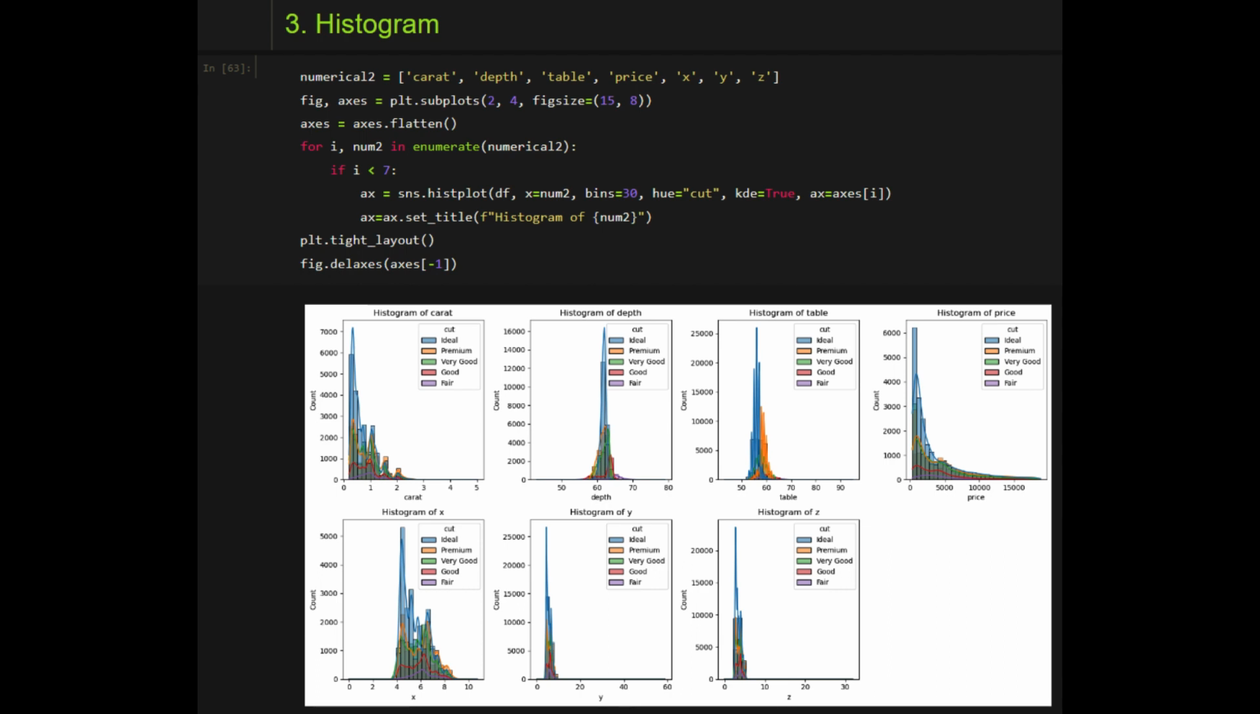Finally, we remove the last subplot using fig.delaxes(axis[-1]), because there are only 7 numerical attributes in numerical 2, and our subplot grid is 2 times 4. This ensures a clean and organized layout. This code allows us to visually explore the distribution of various numerical attributes in our dataset. By using histograms, we can gain insights into the shape and spread of the data, identify potential outliers, and understand how the cut category may influence the distribution of these attributes.